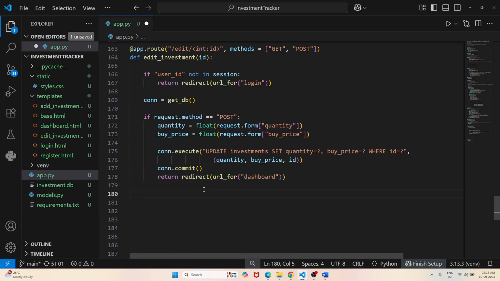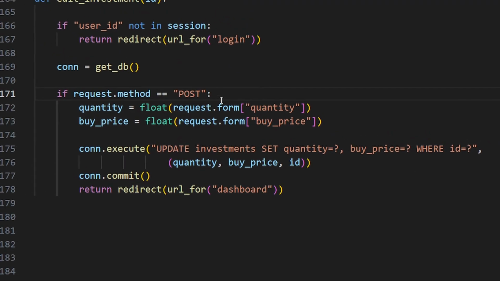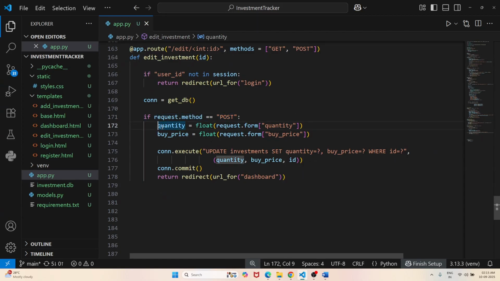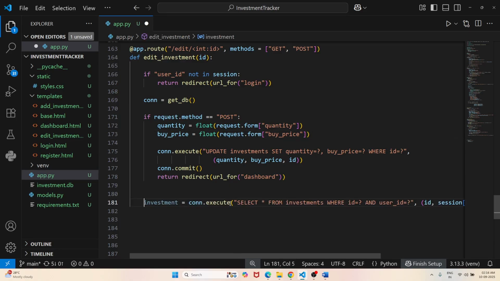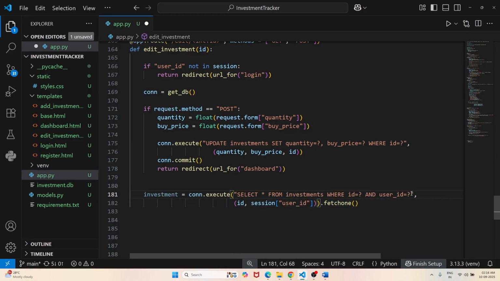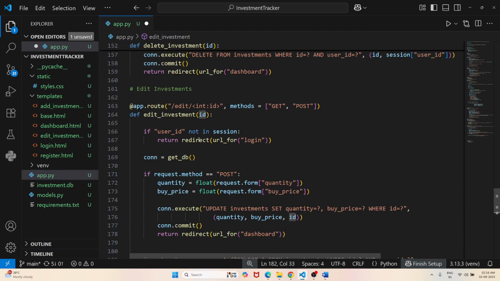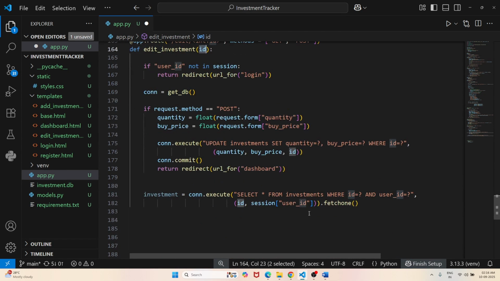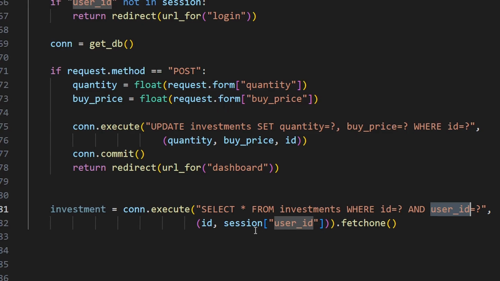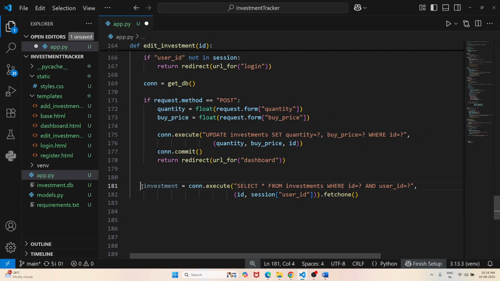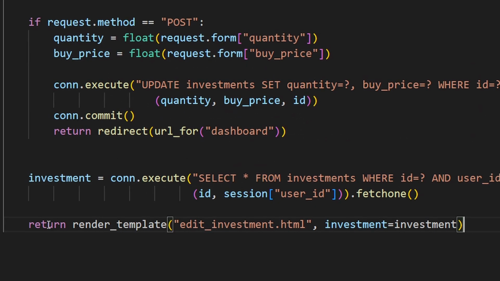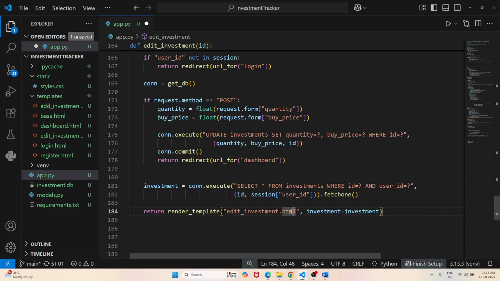Alright, now we have to check for a GET request. If the method is GET, which means they are trying to get the data of a stock which they will edit, we'll execute a select SQL statement: select from investment where ID and user ID. ID is going to be the investment ID, and user underscore ID is going to be the session user ID. Once we have the investment details from the investment table, I'll send that data to our edit.html page like this. Save this file.